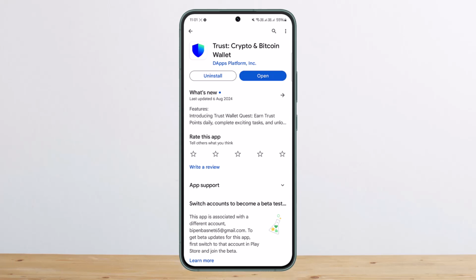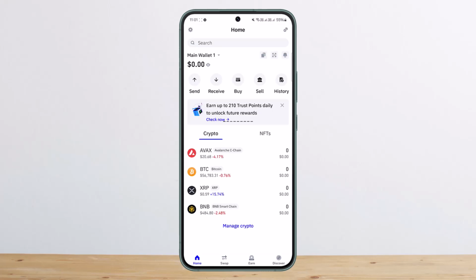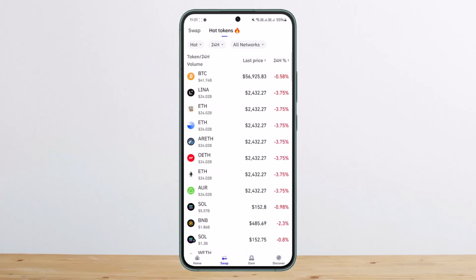Well, the process itself is actually pretty simple and pretty easy, so let me guide you through. First things first, simply open up your wallet on the Trust Wallet application. Once you do so, here at the bottom of your screen you can see the Home, Swap, Earn and Discover tabs. You want to simply tap on the Swap option there and head into the Swap tab, and at the top you can see Hot Tokens and Swap option.